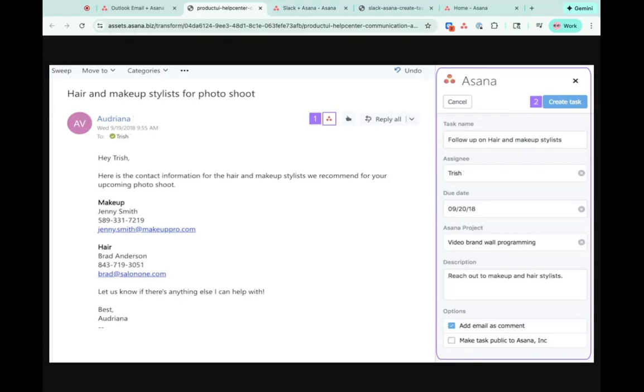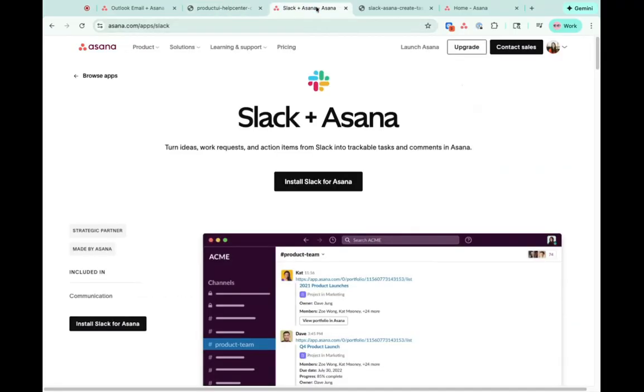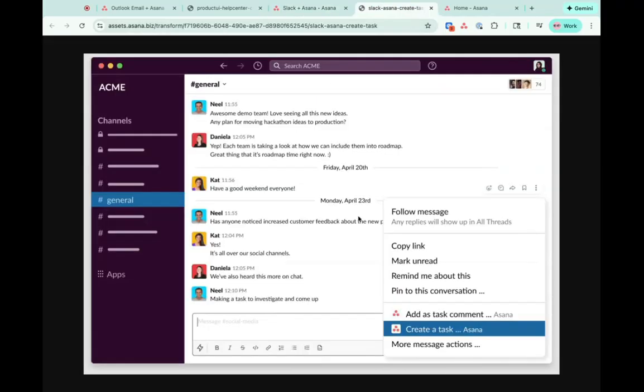So this makes it really simple. Gmail also has the same tool. So if you use Gmail instead, highly recommend this for that. Now for Slack, similar thing, asana.com/apps/Slack to install. This one I like because I can take a DM or a message in a channel and I can turn it into an actionable task or a task comment for myself or others inside of Asana.